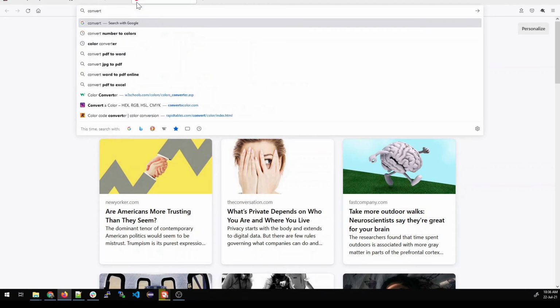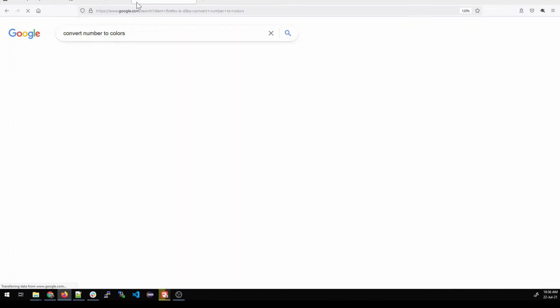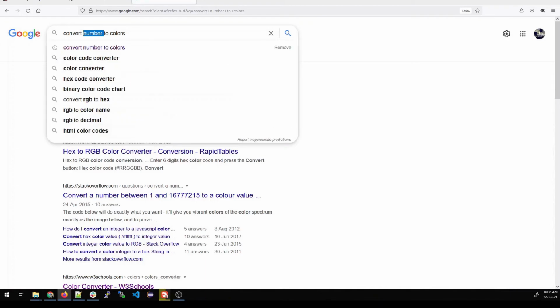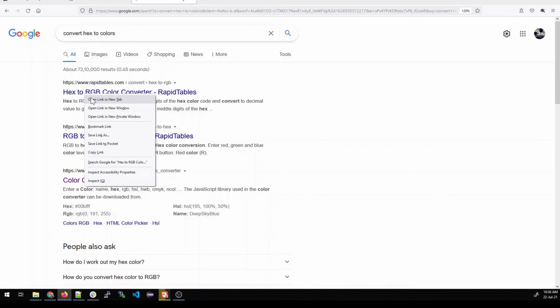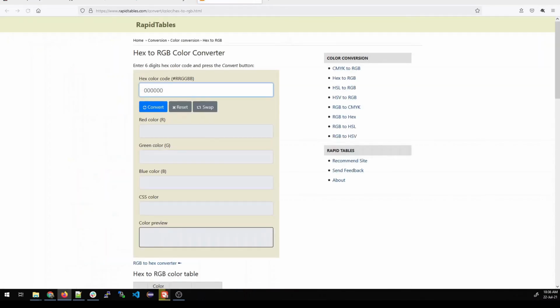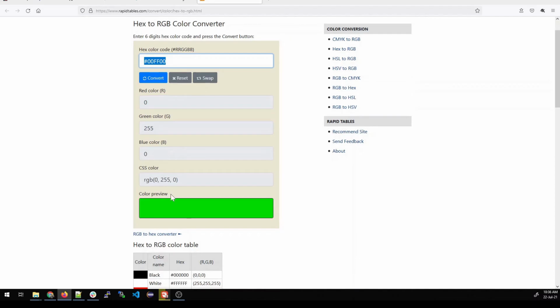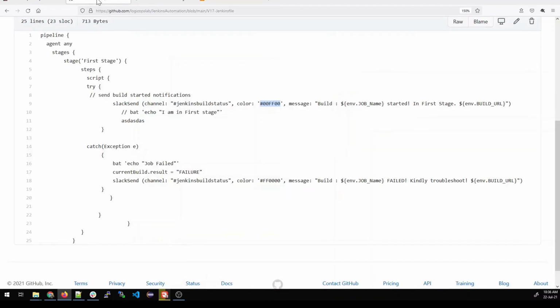So type convert number to colors. Actually it has to be hex because it's a hex code. So let me just correct it and hit enter again and click on hex to RGB converter first. Paste it over here, click on convert, and you can see green, which means once our build has started, it will show us the color green. Where? In the Slack notifications. That's why we have given this color. You can give any color like white, blue, brown, anything.